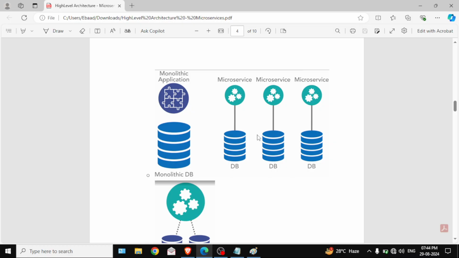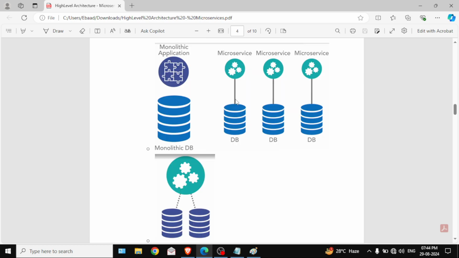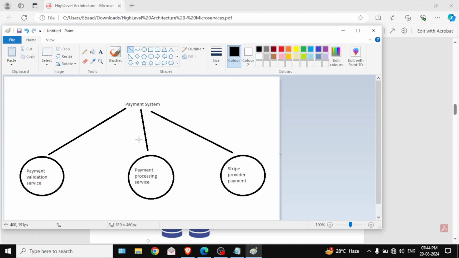So this is the architecture of it. Each microservice should have its own database, like this belongs to this, and this. And this is the monolithic database, the database in which all of the operations are done in one database. Just like that, each microservice should have its own databases also, like here and here. These are their databases.